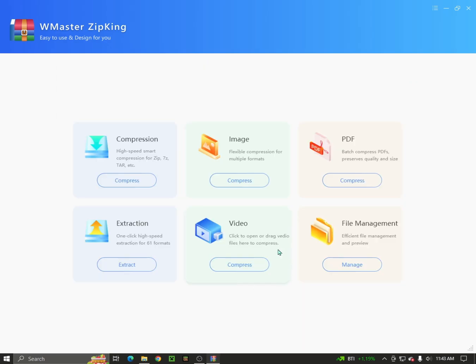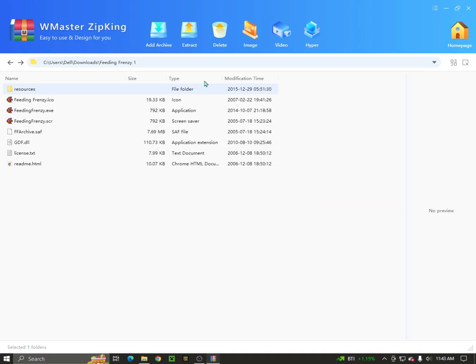And there we go. And now we can do file management. So this, I won't go too much into depth, but this one just deals with the different files. You can manage it properly.